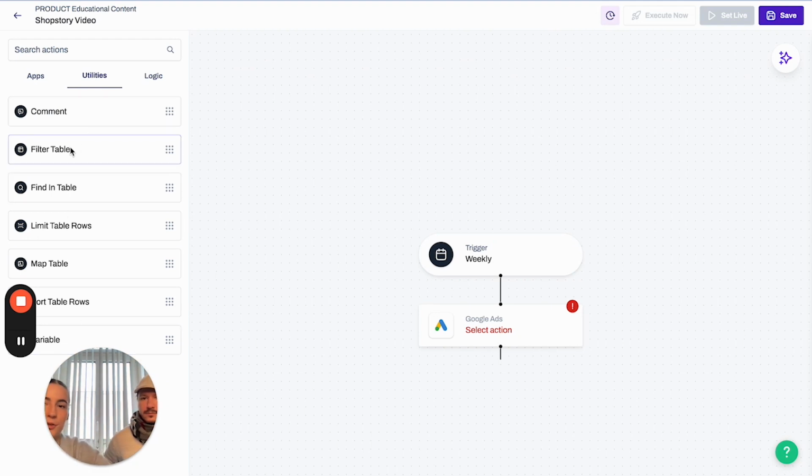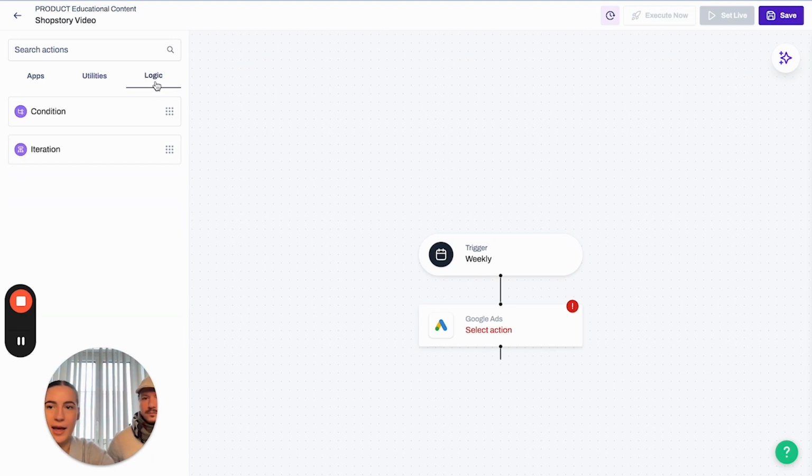You can use them to filter your data. You can use it to find data, limit rows. So that means maybe I only want the first 3 rows from my data table, and this gives you the option to do it. And then there's logic.